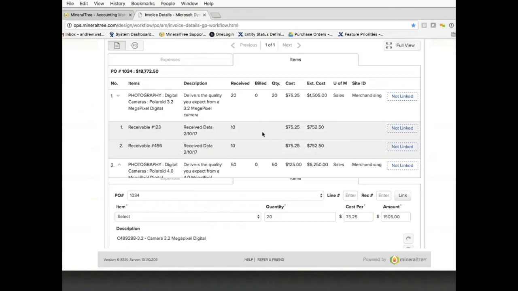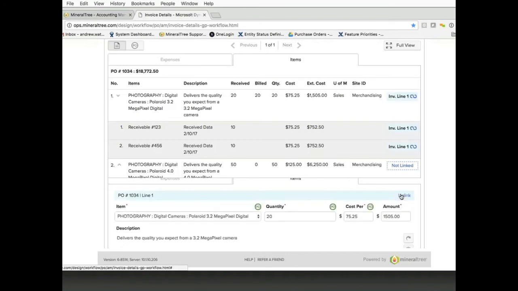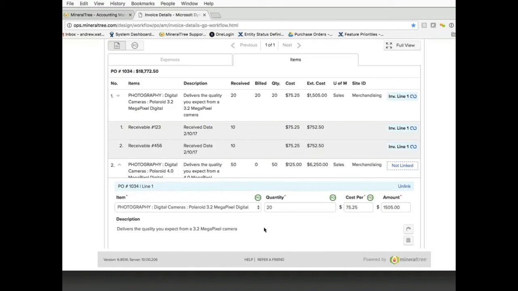So it looks like this was actually received in 2 batches here. And I can go ahead and link it to a particular bill line item by just typing in the PO line number down below and hitting link. This is going to do a couple different things. One, the coding is going to flow down so that the item from the purchase order is now displaying on the invoice in MineralTree. And it's also going to do some validation to see if there is a match between the incoming invoice and what was ordered on the PO. And indeed there is. The quantity and the cost per are matching up.